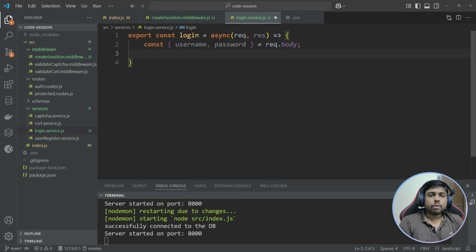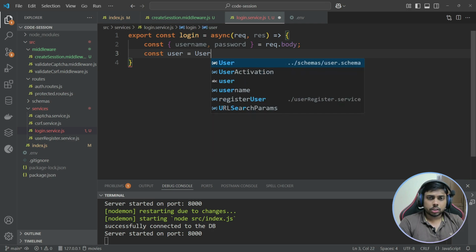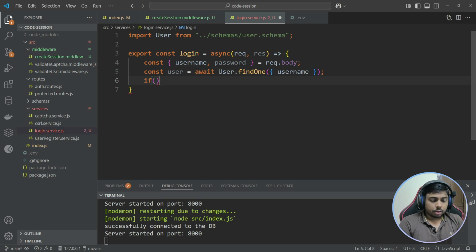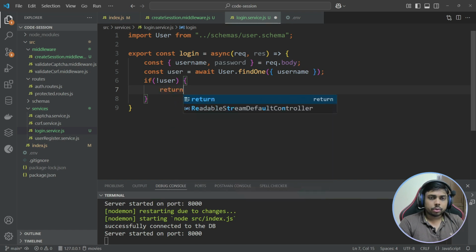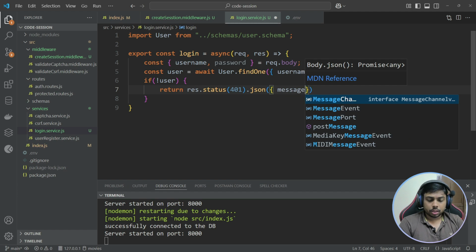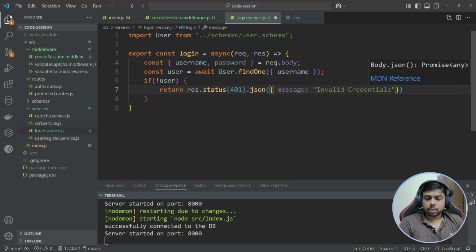Then the first thing we have to do is check if the username exists in the system. So I will say const user equals to user schema dot find one, and it will find by the username. And here I have to await this. Then if the user doesn't exist, we will return res.status of 401, and I will say JSON and message, and we will say invalid credentials.